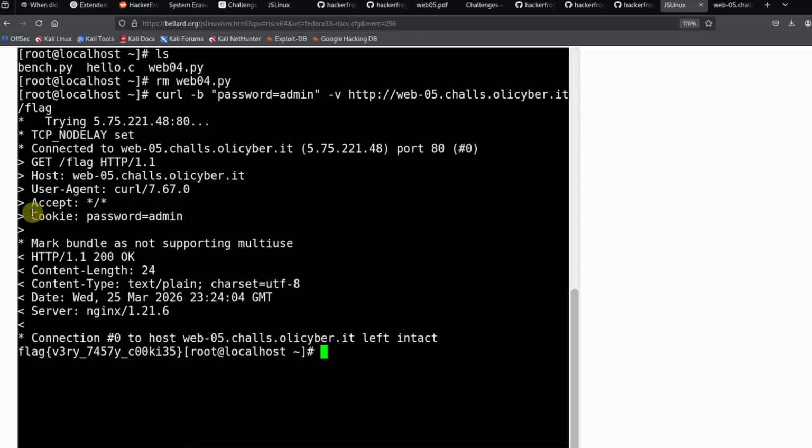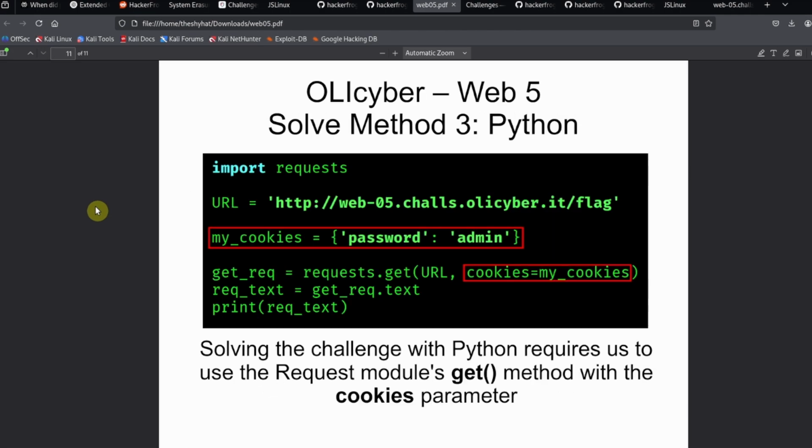okay, we see that we've sent the cookie header. So cookie password equals admin, and in the response, we get our flag. So flag, very tasty cookies. Awesome. Okay, so that was the method using curl. And the last method we're going to be using is Python. So solve method 3, Python.